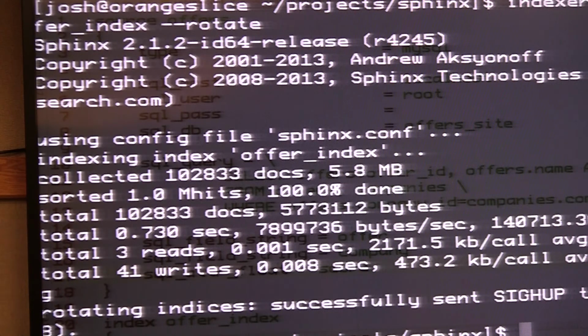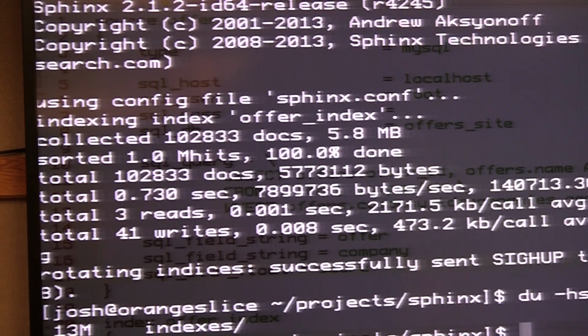Each row has the name field of the offer, which is probably like a varchar 255, and the company name is probably also a varchar 255. Is the row count in there like total 102,833? Yes, that is approximately 100,000 rows. I think I've got some other stuff in there as well, but yeah. So you can see that generated, it pulled in 5.8 megs of data, and we can go look and see how big. Let's see. It took 13 megs on disk to index that.